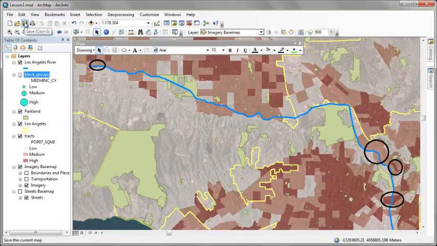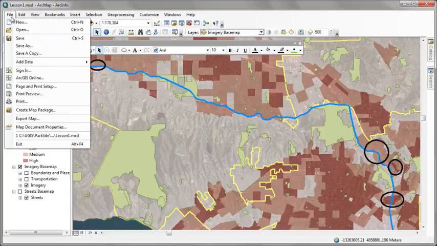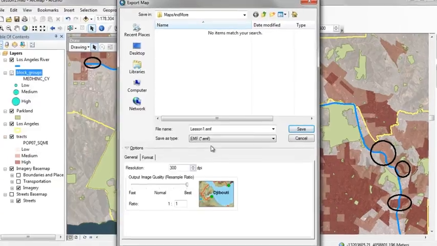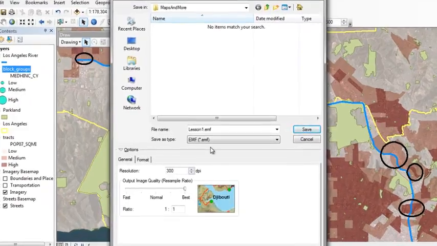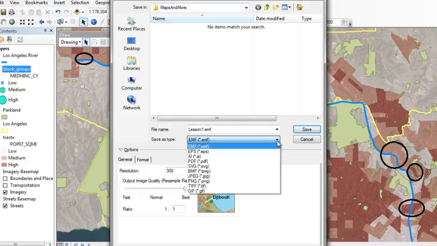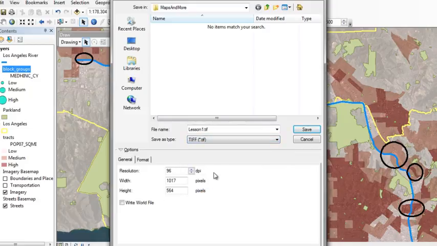Save the map. Now we'll export the map as an image file that we'll be able to open later and make our comparison. We'll navigate into the UGIS folder under Parksite, the Maps and More directory. Change the file type to a TIFF. Call it Lesson 1 Predictions. Click the Format tab and check on Write GeoTIFF tags and click Save.